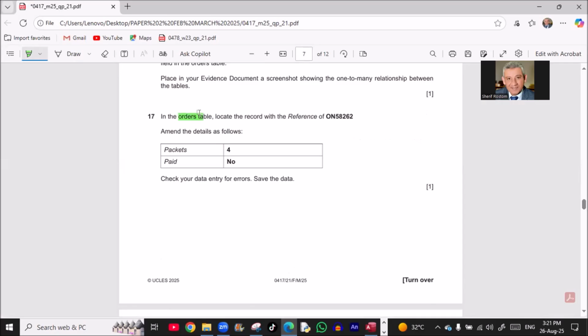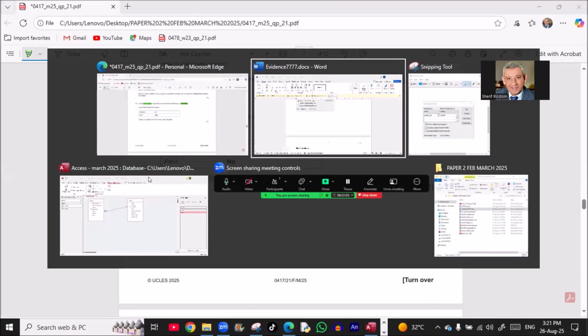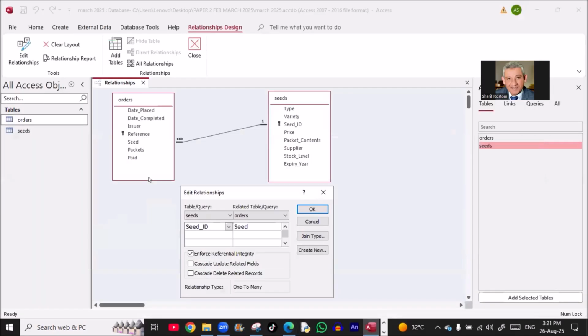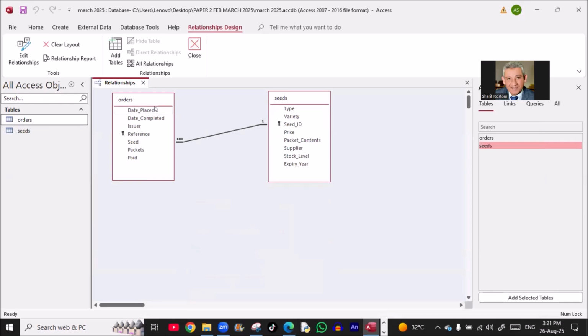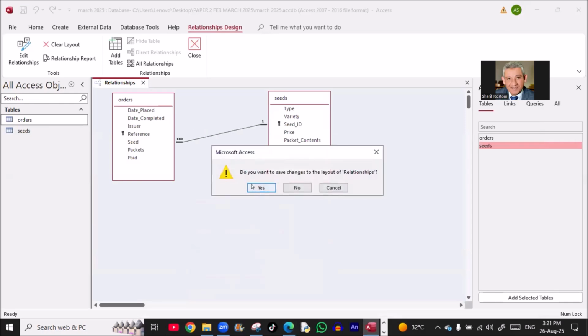In the orders table, locate the record with the reference ON58262. Amend the details as follows: packets have to be 4 and the bit has to be no. Check your data entry for errors. So we need to open the orders table. Let's go to our database. It's okay, and save the relation.